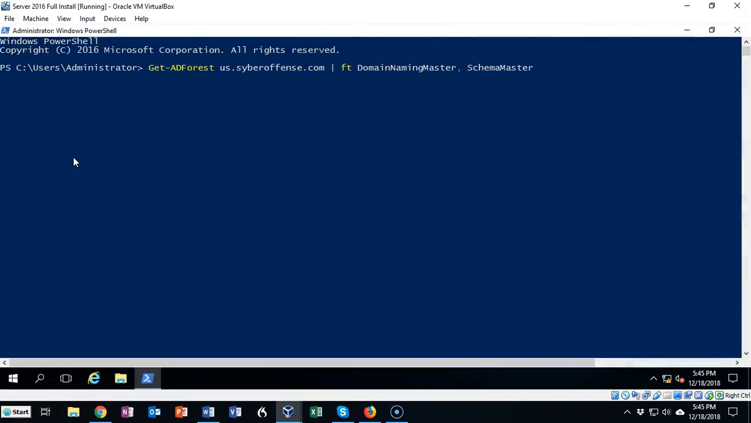The Active Directory module for PowerShell is already installed by default for Server 2012 and Server 2016. So I've used the Get-ADForest cmdlet here, and I followed that up with the name of my domain. We give it a space, a pipe, a space, and then we type in FT, and then we're looking for the domain naming master and the schema master.